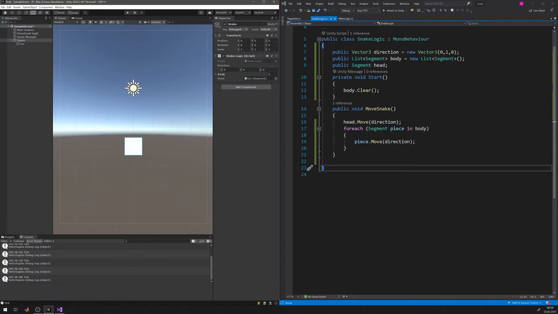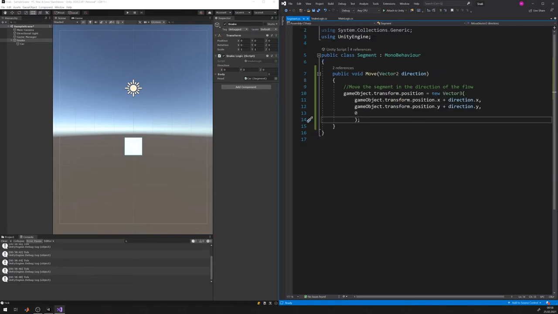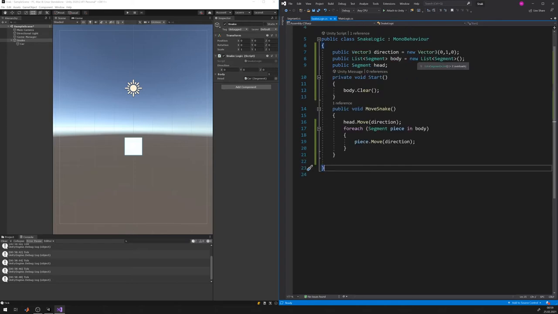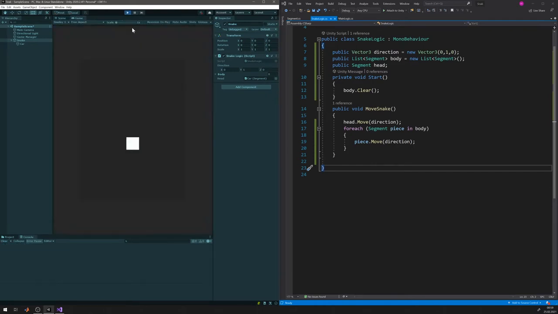Move snake, head move direction, go to segment, game object. Oh, the direction here is set to 0, 0 for some reason. Right now let's hit play again. And the snake is moving. Every 2 seconds it moves.